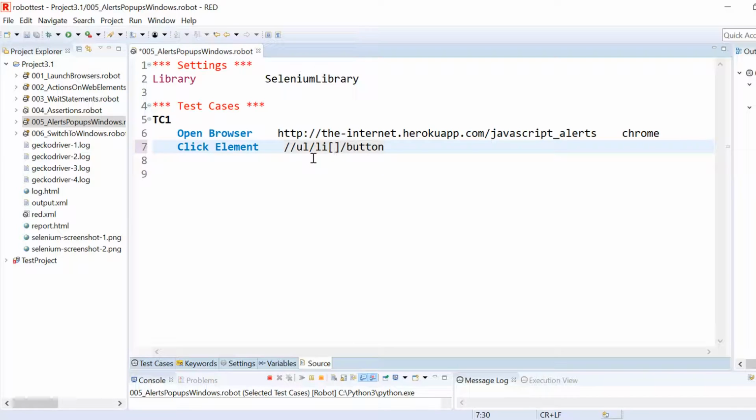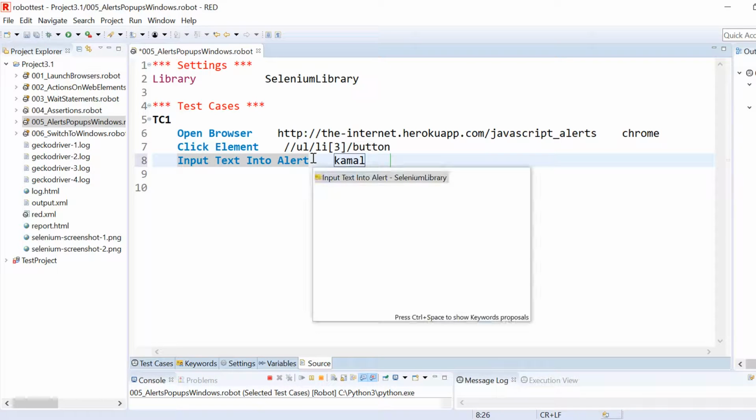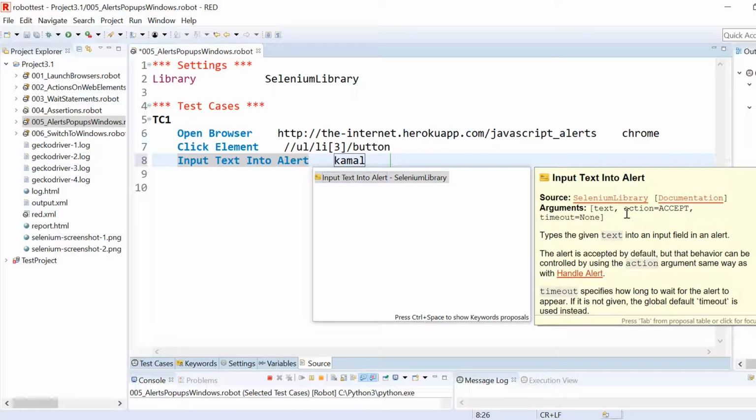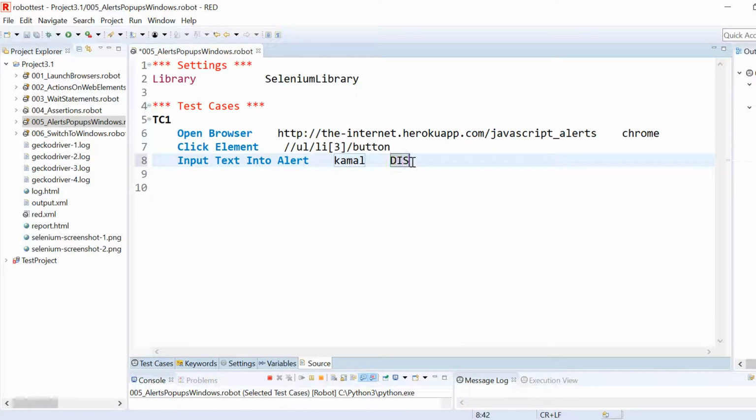The next one is prompt alert. For that we need to click on the third button like this, and then we can use the Input Text Into Alert function. And we can pass on the text that we want to type there, right? If we see the arguments of this function, there is a second argument, which is action, and by default it is accept. So when it types, it will immediately click on that accept button, right? But you can also set it to dismiss so that even after typing the text that you have here, it would click on cancel button rather than accepting it. So we'll try both the things.